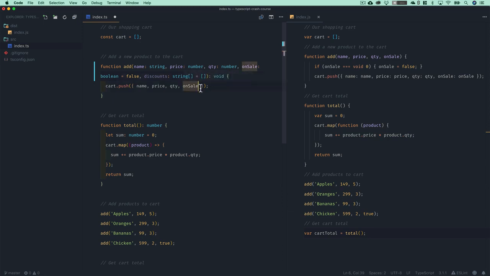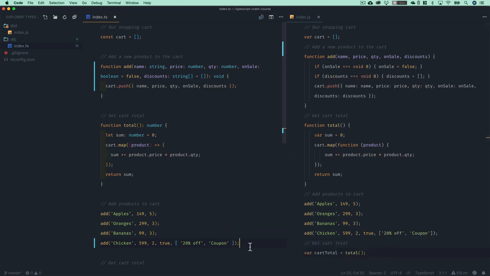And we'll also have to pass that into our cart itself. So we'll add discounts to our object that we're pushing to the cart array. And then down here, when we're adding our chicken, let's also specify some discounts available, such as 20% off. And we also have a coupon. So at this point, we are working with strings, numbers, booleans, as well as arrays, which are sufficient to be able to describe a large amount of data, variables, and parameters in any web application. And that's great.